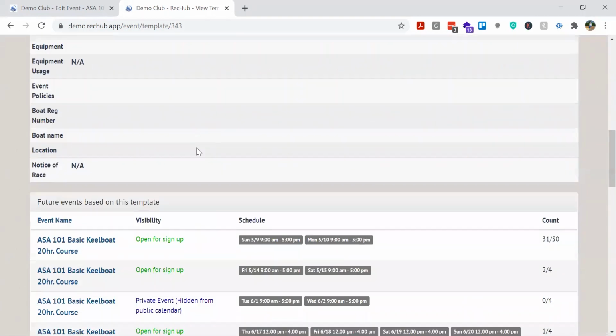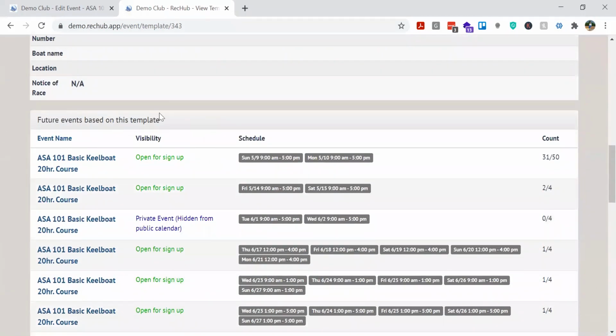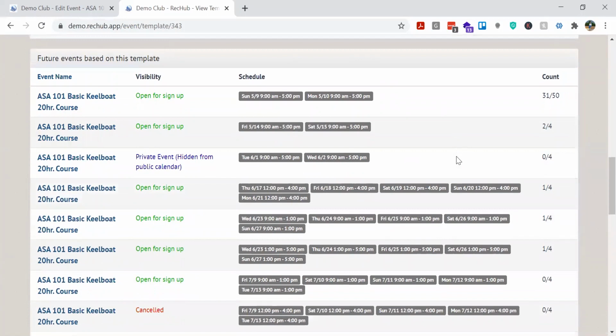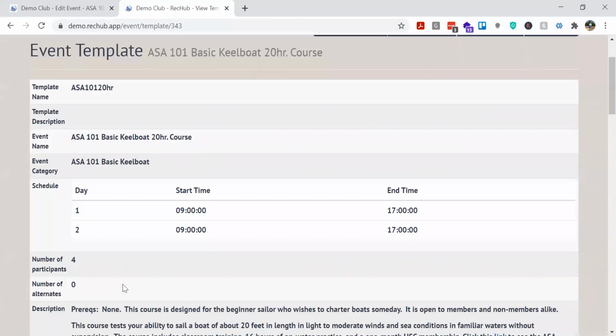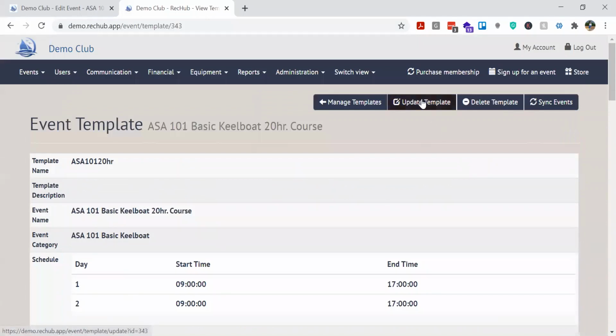and then we can create lots of events based on this. Now, if I scroll down, you can actually see all of the future events that are based on this template. And this is also really great if you need to make a universal change. So let's say, for example, you decide, hey, we're going to increase the price $50. Rather than editing each one of these events individually, we would actually just update the template and then we can sync all of our future events back to that template. So all of that information will again be pre-filled for us and taken care of very quickly.